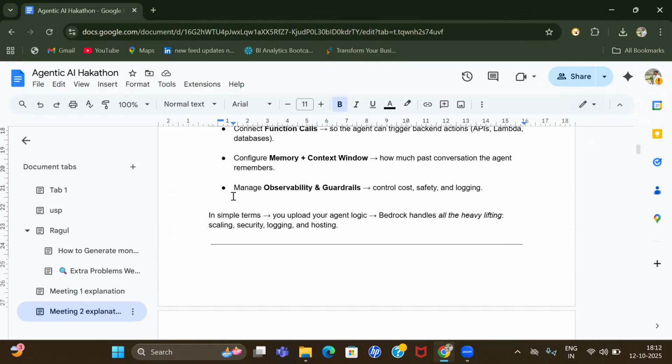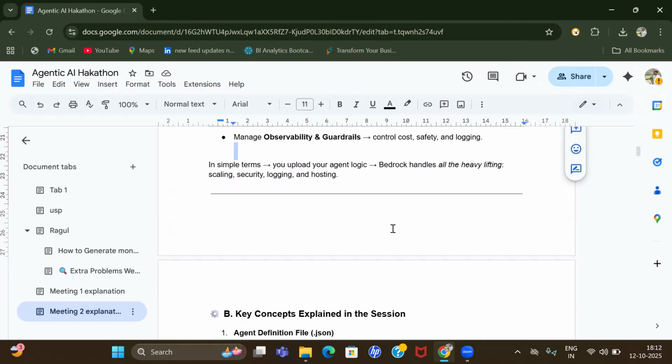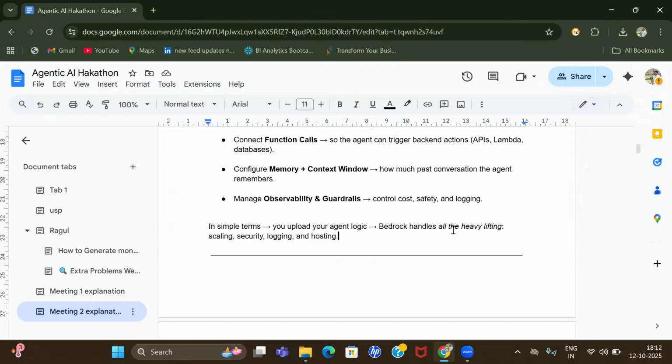Now the last step is to manage observability and guardrails. What it will do is control the cost, safety, and logging. All these things it will be able to do. In simple terms, you upload your agent logic, and Bedrock handles all the heavy lifting: scaling, security, logging, hosting. These all things will be done by Bedrock.